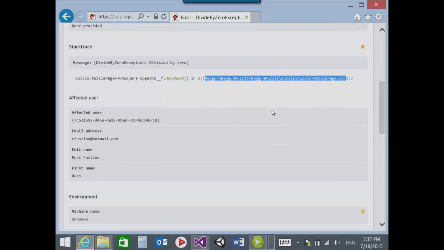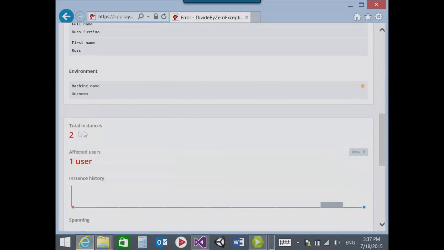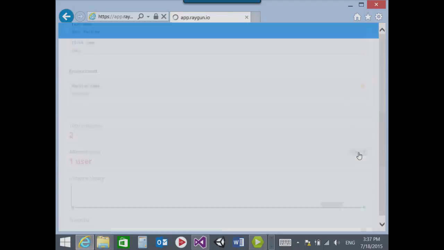So that's very, very cool stuff. And look at this, affected user. This is the guy that had it, me. And down here, total instances, and who is impacted by this is always the biggest question. How many users had this error? And there you go. Hit next, just 1 user.